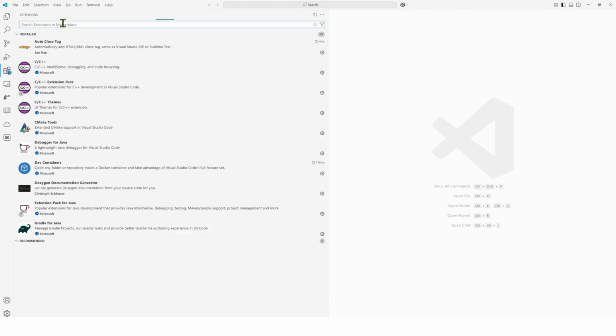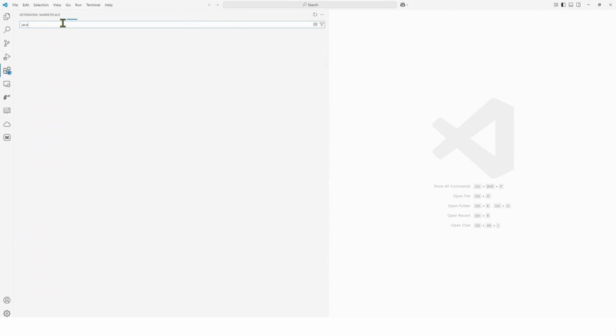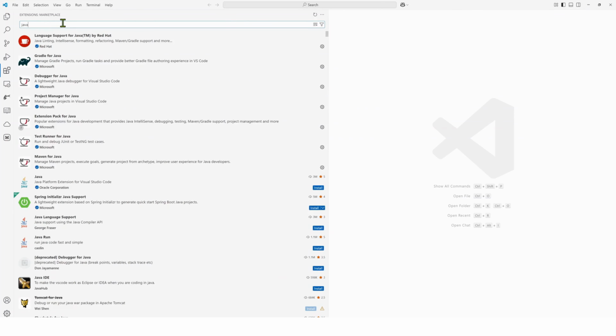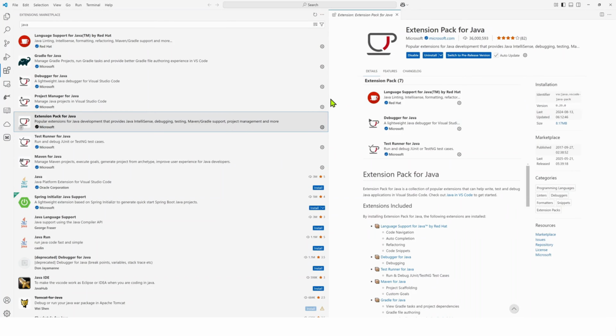Next, we need to install the Java extension for VS Code. Open Visual Studio Code, go to the Extensions tab on the left, and search for Java Extension Pack. Click Install. This pack includes all the tools you need to write, run, and debug Java code.